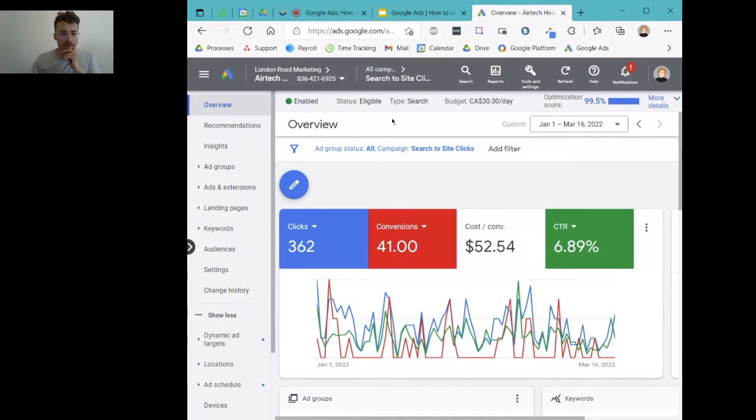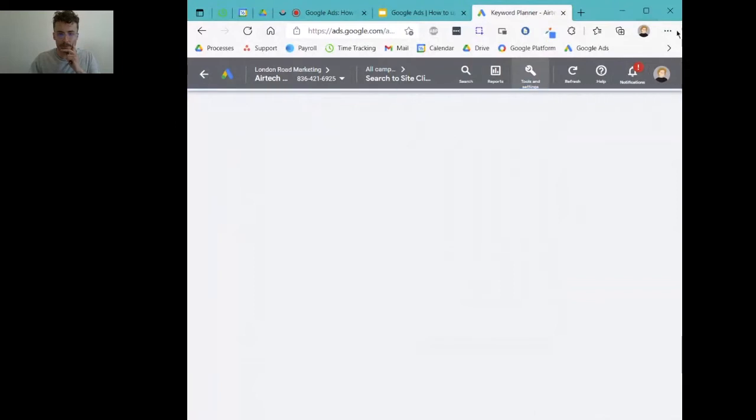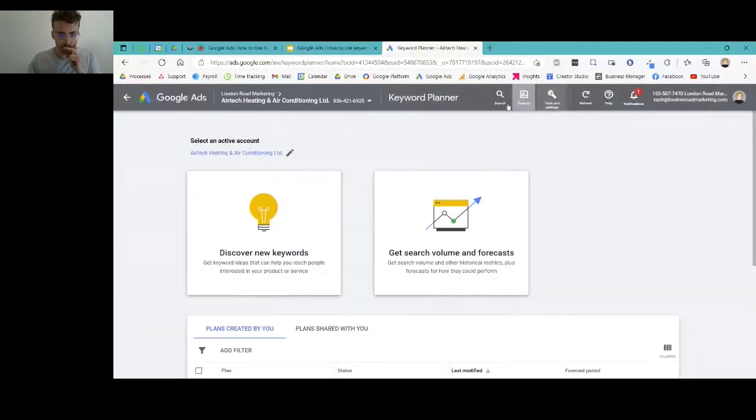Okay, so I'm in an ads platform here. This is for an HVAC company. The keyword planner is located under tools and settings. So you're going to click there and drop down to planning, and then click on keyword planner. Okay, so it's going to look like this. You've got two different options: discover new keywords, and get search volume and forecasts.